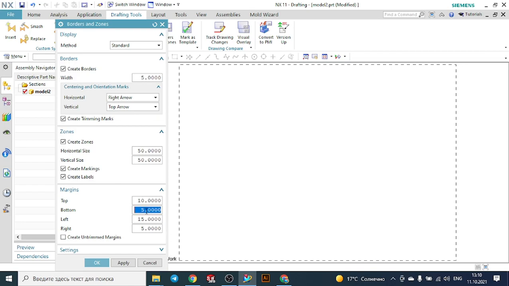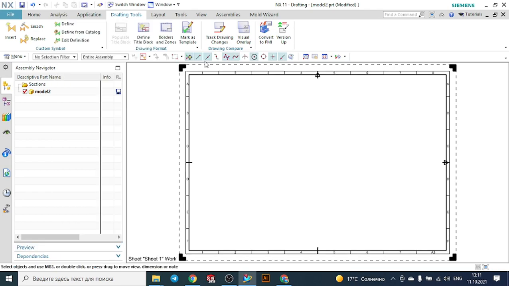You can create your own by typing any values. In this case I am creating just 10 along all the sides as margin, and if you press OK, the border will be created here. You see, it is created according to our parameters.